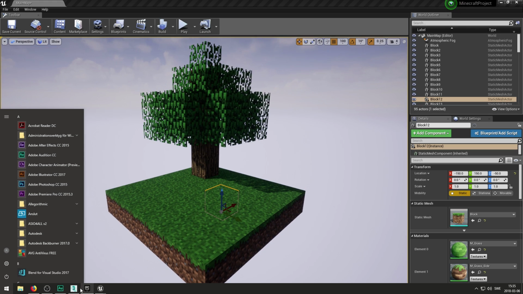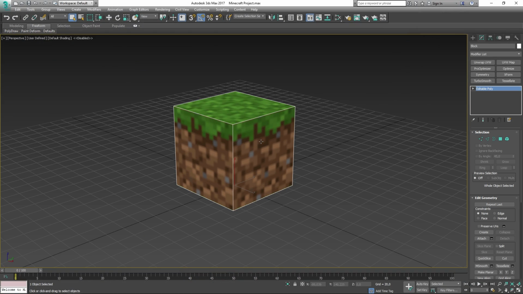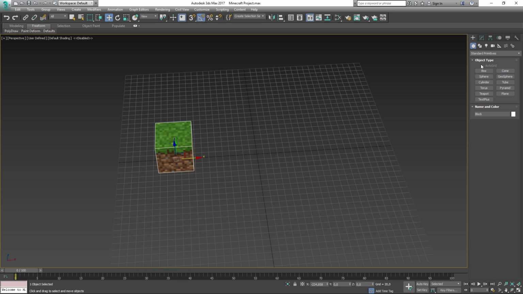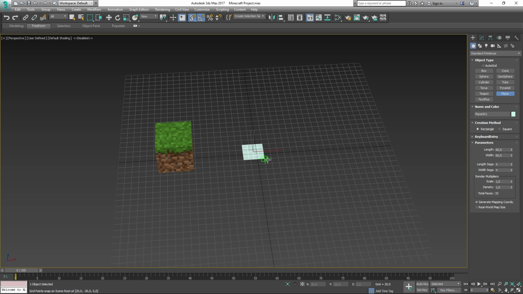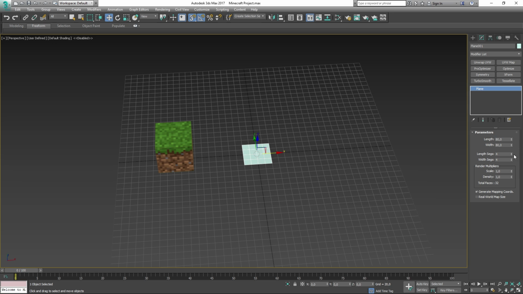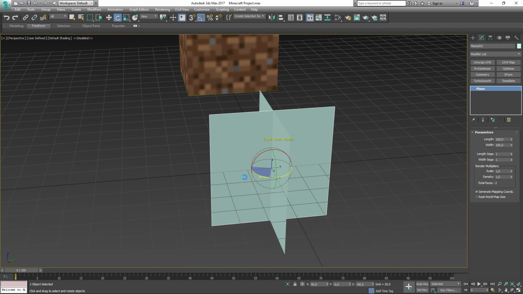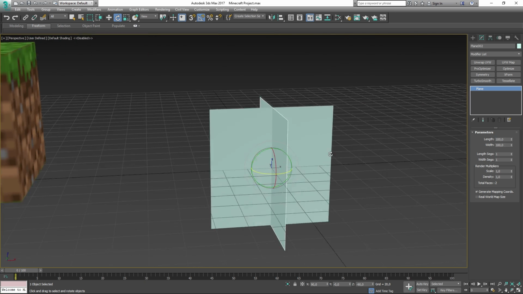We want to go back to 3D Studio Max, press the G on the keyboard, and what we're going to be doing here is to add a plane, which will be having one length segment and one width segment, 100 in the length and width. I'm going to rotate this around 90 degrees, and then make a copy by holding down Shift and rotating it again 90 degrees. And that's it.